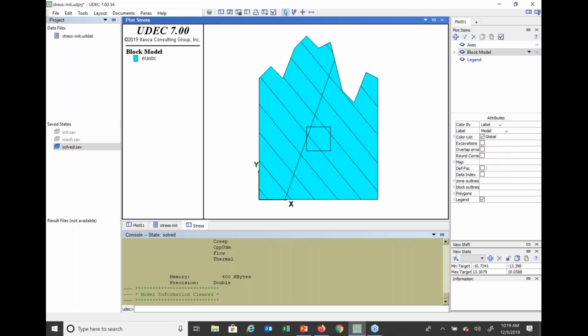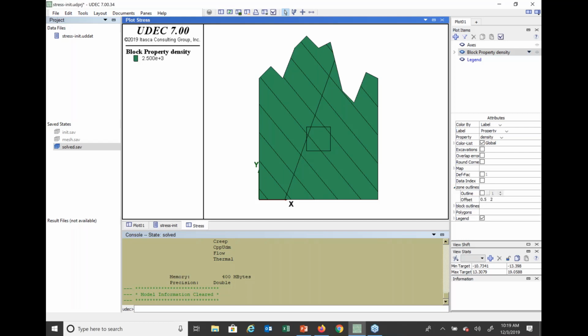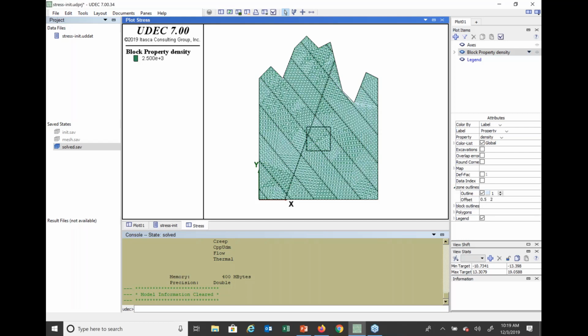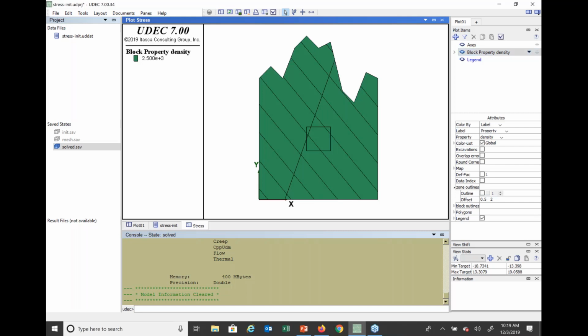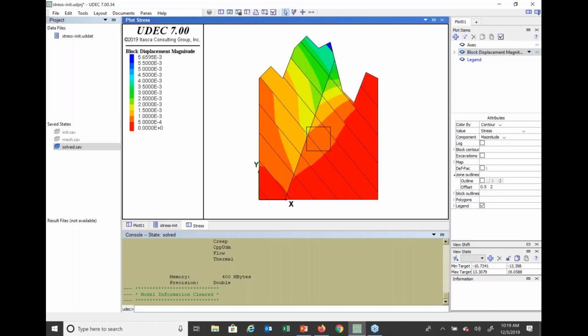So we can go and plot the model. See here in the legend, it's elastic. We can look at different properties. In this case, the property is set to, let's see here, density. So we see this is the density of the model. And then we have different abilities to control things like zone outlines. In that case, we can see the zoning and so forth. So I'm going to put that back to a contour.